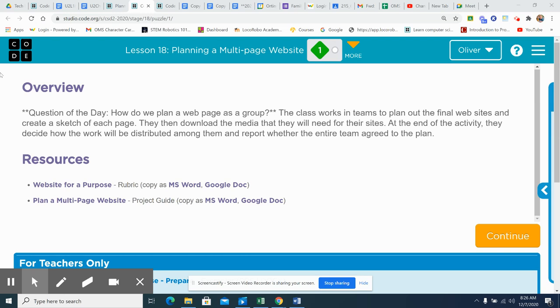You're going to be laying out the groundwork, having a plan in place so that you can move forward with ease. So the question of the day, how do we plan a web page as a group? You're going to work in teams to plan out the final website and create a sketch of each page. Then you're going to download the media that you need for your site. At the end of the activity, you're going to decide how the work will be distributed among yourselves and report whether everyone has agreed to the plan.